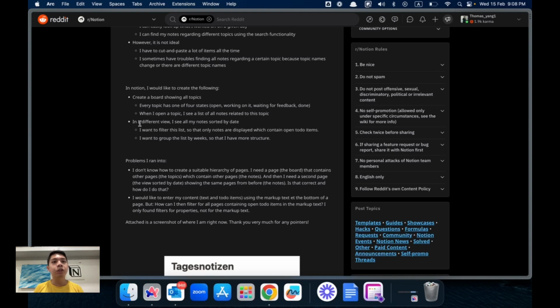And then he said that he wanted a different view. Other than just a list, he wants to be able to sort by date as well. In this case, he wanted to sort by weeks. So based on this request, I created a quick example of how you can do it. I'll show you the done example, and then we can do it together as well.